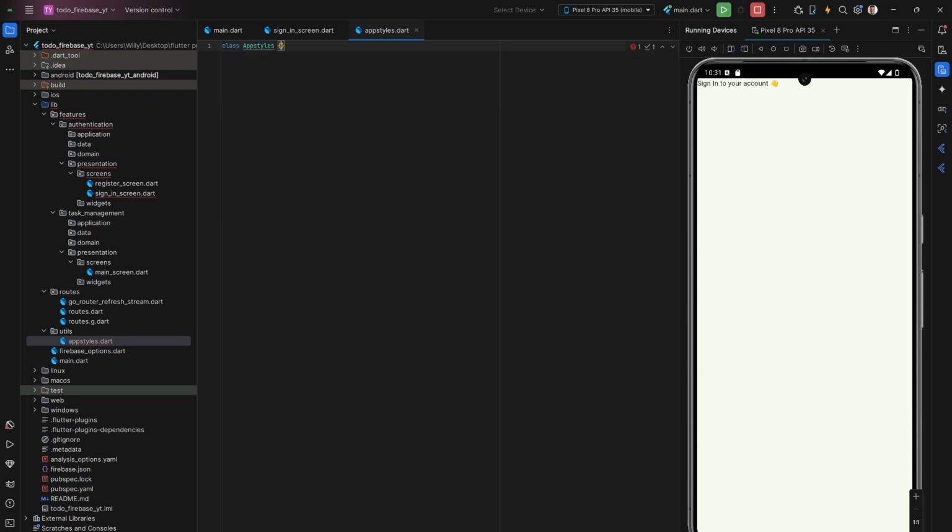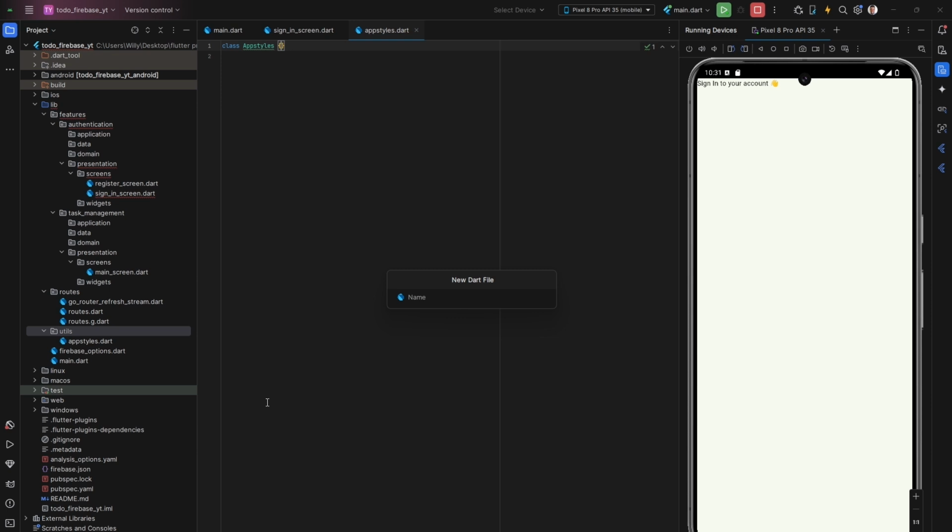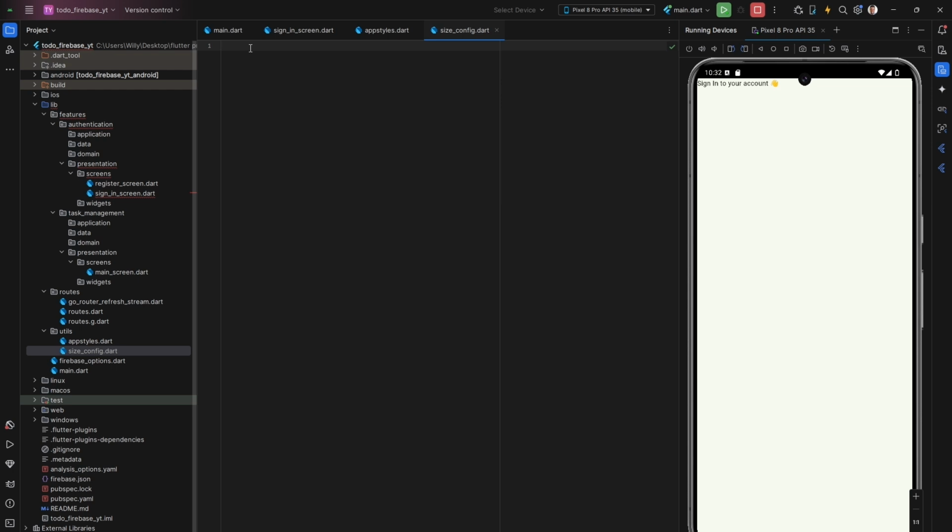Inside this class, I'm going to define the styles that I'm going to use for the text of this application. Also, I'm going to create yet another class that I'm going to call size_config, and I'm going to use this one to get the proportionate height and width of the device. So this is going to be a class size config. First of all, what I need to do is to get the device height.